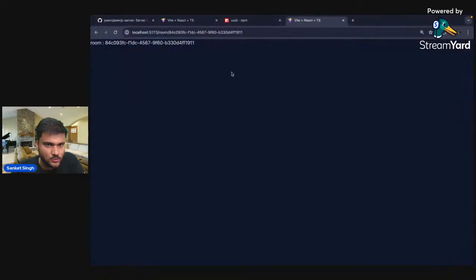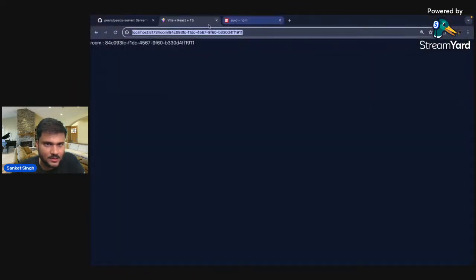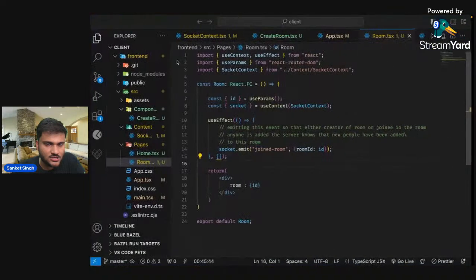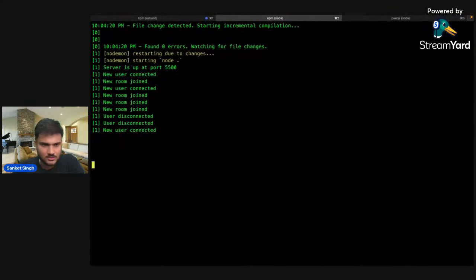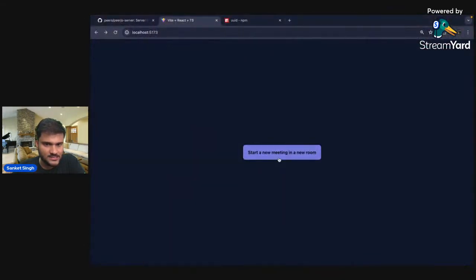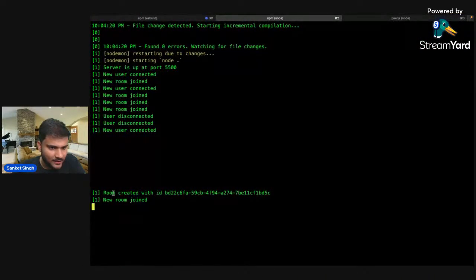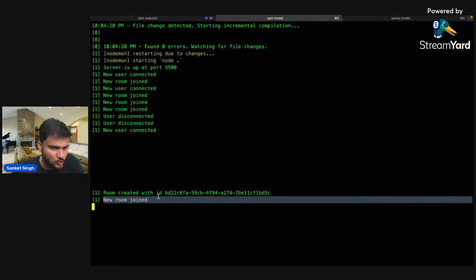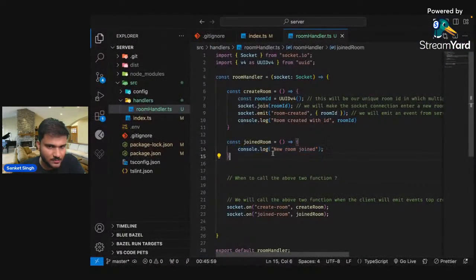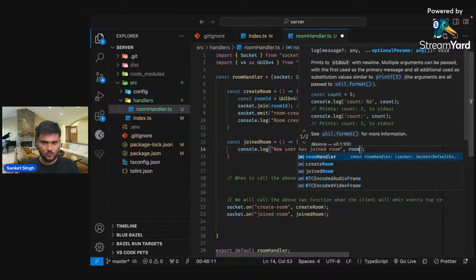So let's do it. Let's close everything and go back. Let's refresh on the backend also. And the moment I say start a new meeting room, you can see it has joined a particular room, the room has been created, and you can see new room joined. Where is it coming from? This is coming from here. So you can say new user has joined room, and let's print the room ID.